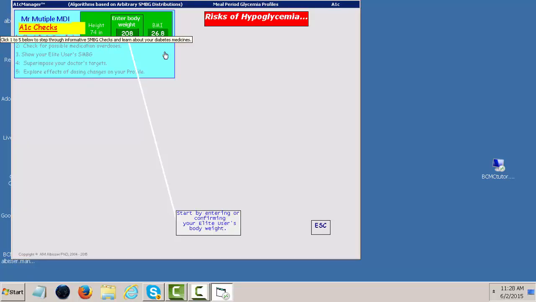The first item that is highlighted is the body weight. The example is called Mr. Multiple Daily Insulin Injections, and he has a body weight of 208 pounds, and this calculates out to a BMI of 26.7.